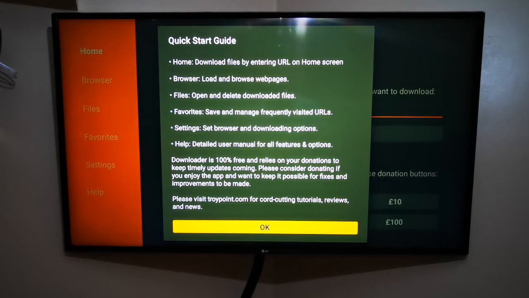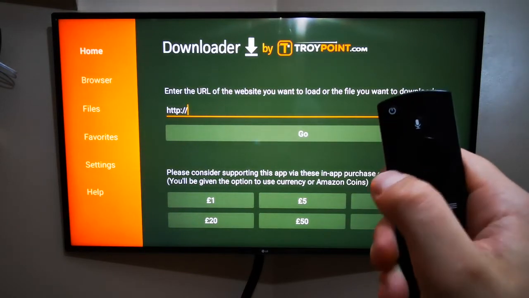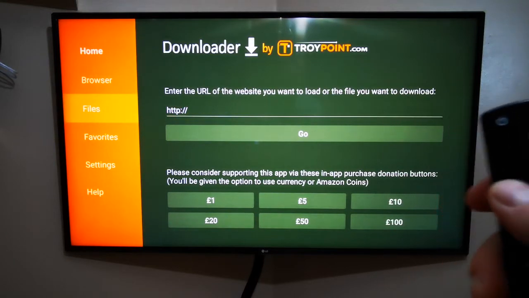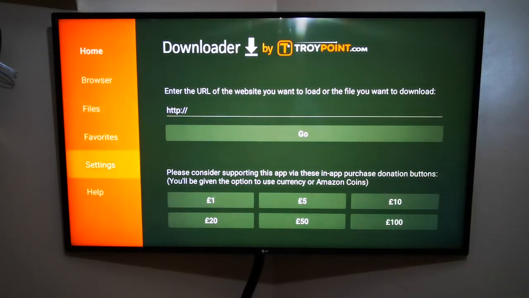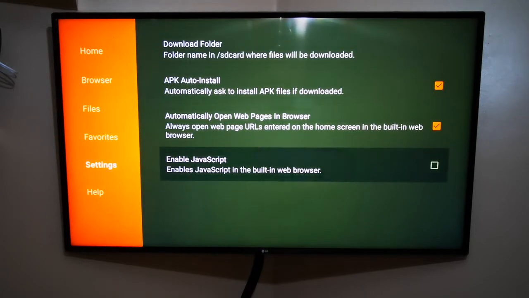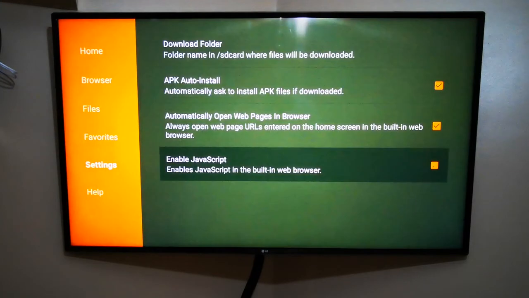This is like a manual. So just press OK on it, and now you see the cursor flashing. Just keep pressing the left arrow till you are on an orange background, and then go down to settings, press OK, and then go right, and when you see enable JavaScript, if it's unmarked, then press OK on it, and then you will see this. Don't worry about it, just go on yes, press OK, and now your downloader is configured.